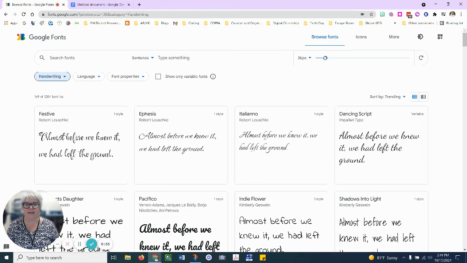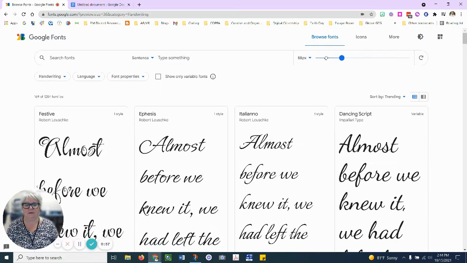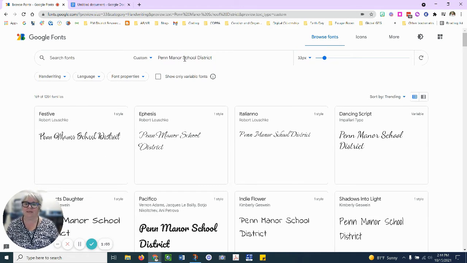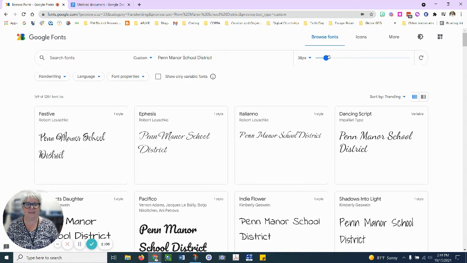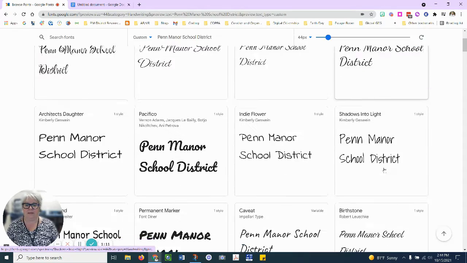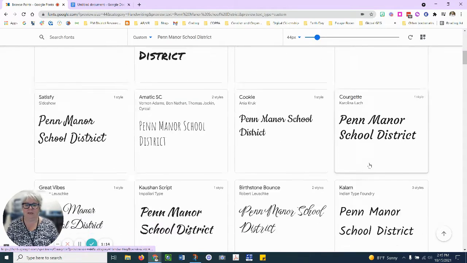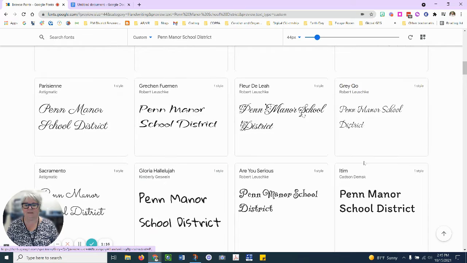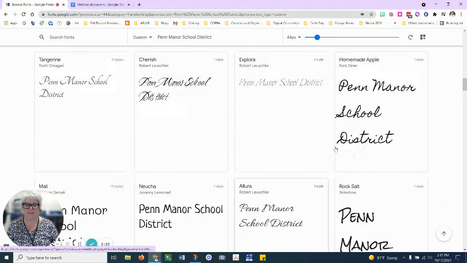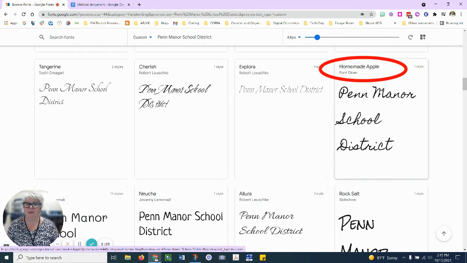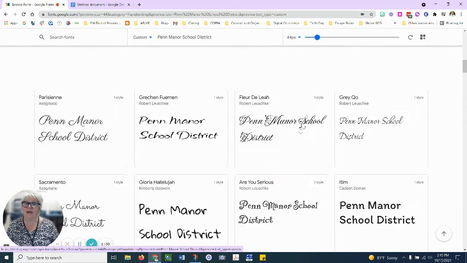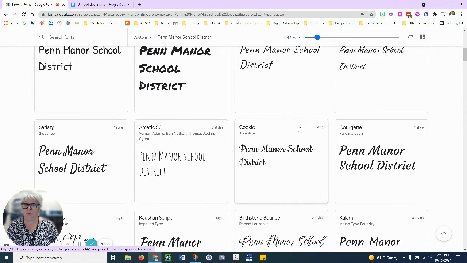Now, I can see the font. I can go over here and change the font size and look at the text. If I have a specific text, I can put that text in here, and then I can see that text based on the different scripts that are here. If I go through here and find something that I really like, maybe the Homemade Apple, I'm going to go ahead and add the Homemade Apple to my Google Docs.